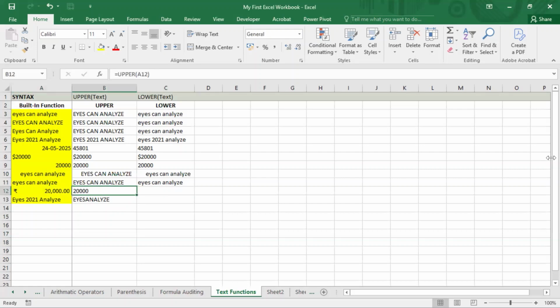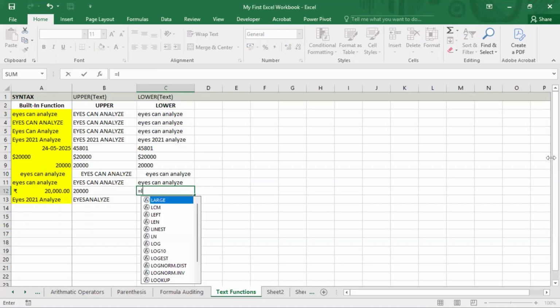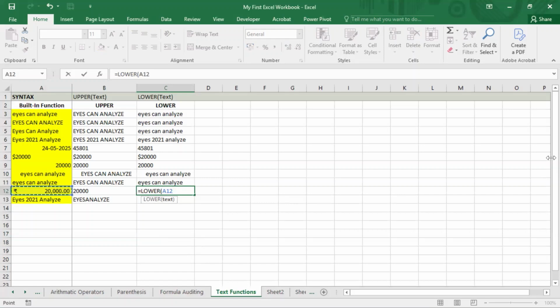Let's see what happens with a currency number or currency symbol data. We choose a currency or accounting formatted string or number, and I choose lower, close the brackets and press enter. You can see it has the same effect. It has converted it into a number, removed the decimal and the comma, converted it into text and left aligned it, the same way it did for the number.